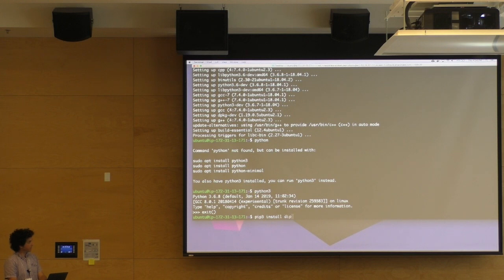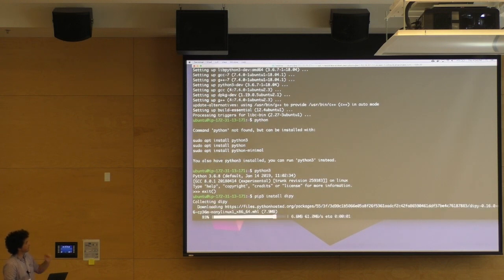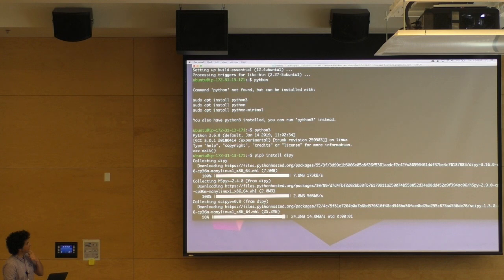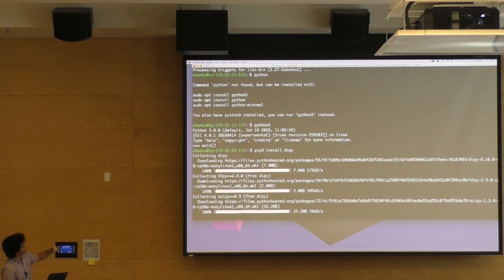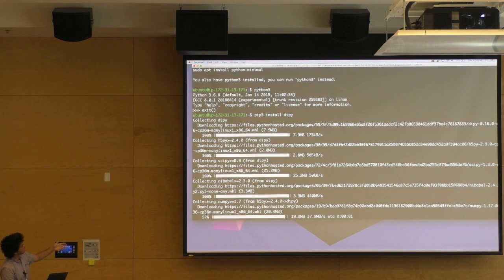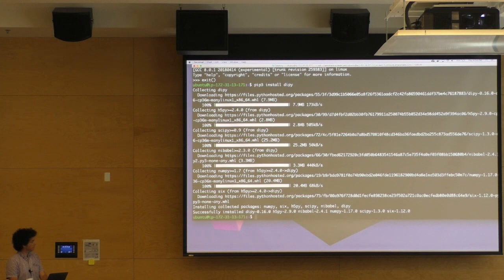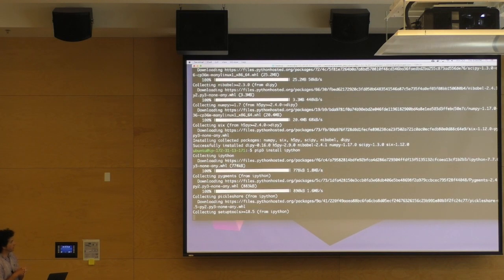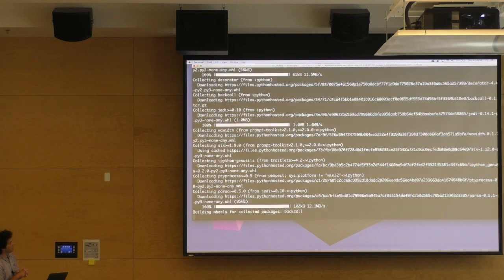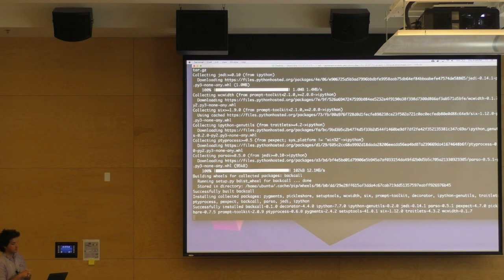Then pip3 install dipy, for example. That's always a good idea if you have diffusion data, which is what we have there. So that goes and collects all the dependencies and installs DiPy and all its dependencies on this machine. So that's neat. And maybe we want pip3 install ipython so that we have a nice interactive environment to work in. And then we can go ahead and do stuff.